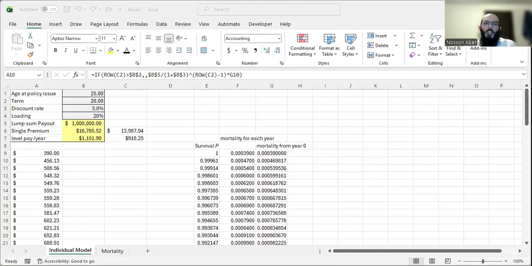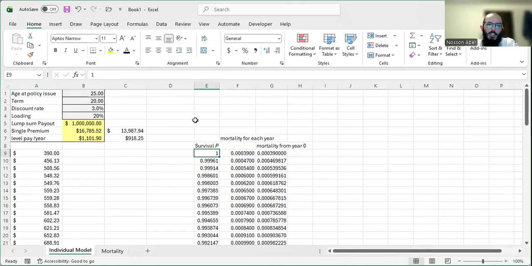Hi guys. So I'm going to show you how to calculate the level term premium from a single pay premium. I'm actually going to show you the whole entire thing because there's some stuff here that's shown incorrectly on YouTube, and I don't believe the level pay per year calculation is shown at all on YouTube, at least in Excel.